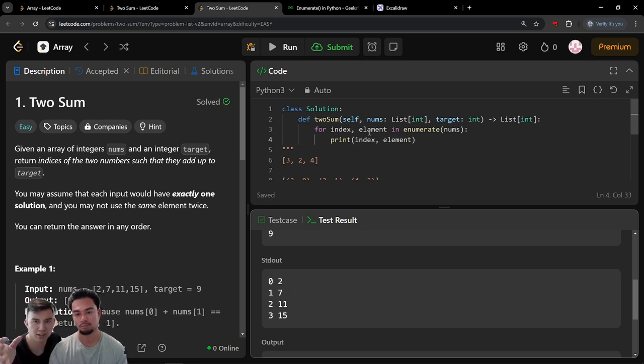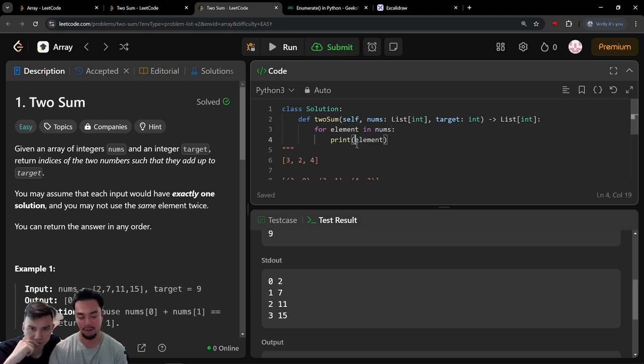Usually it's like for element in nums. So that just gets us the elements, right? But if we add enumerate, then we get the index next to the element in a tuple. See, and then it just prints it out.